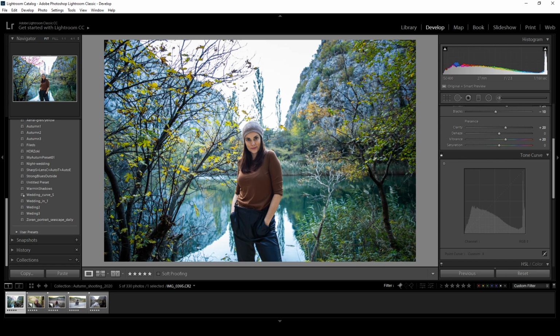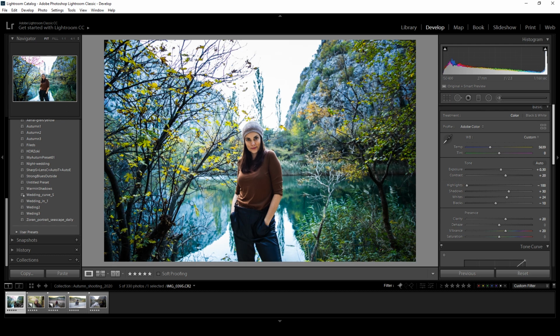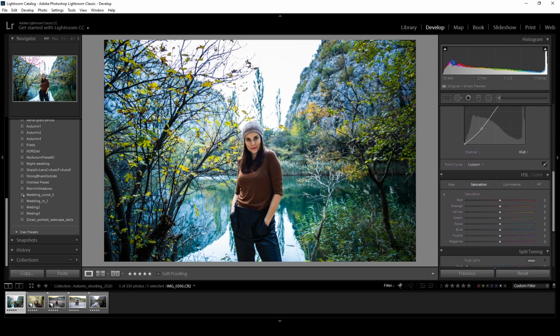With, without, with, without. There's a lot of contrast in this image. I would lower my contrast on the basic panel. And let's go further and adjust HSL colors on these photos. As I said, we want to enhance these yellow, orange, goldish colors, and I would like to set the hue on yellow.